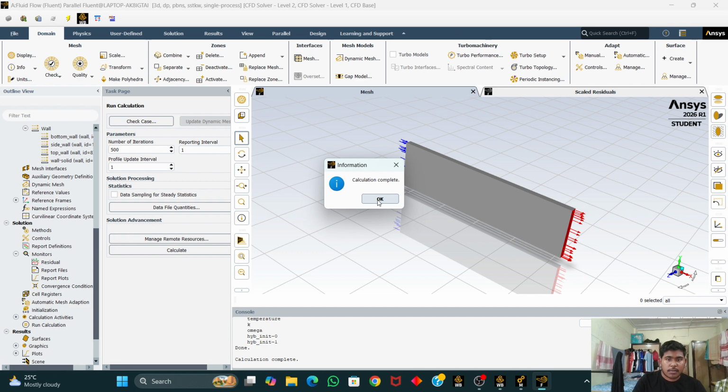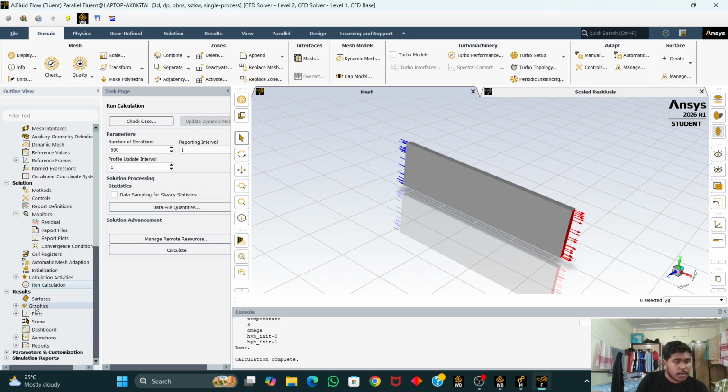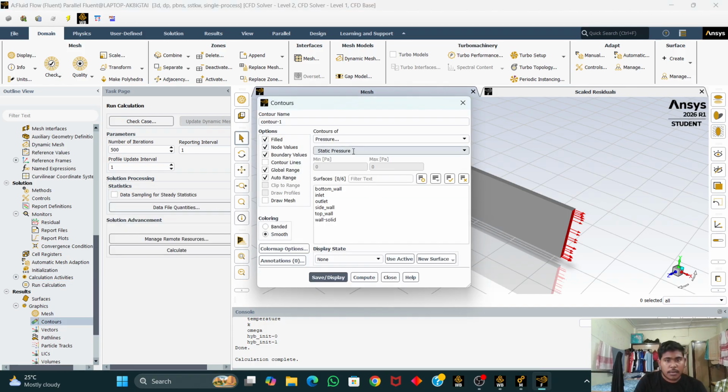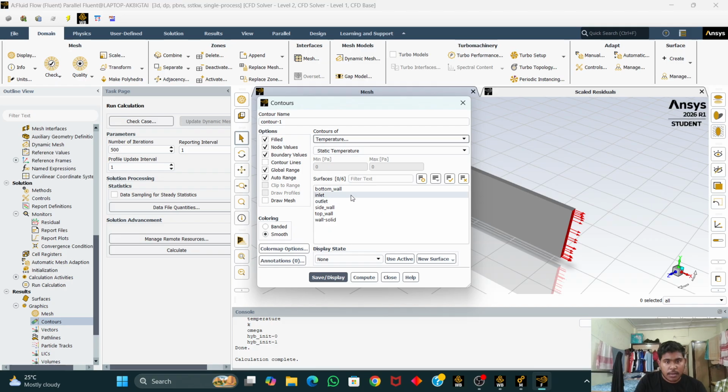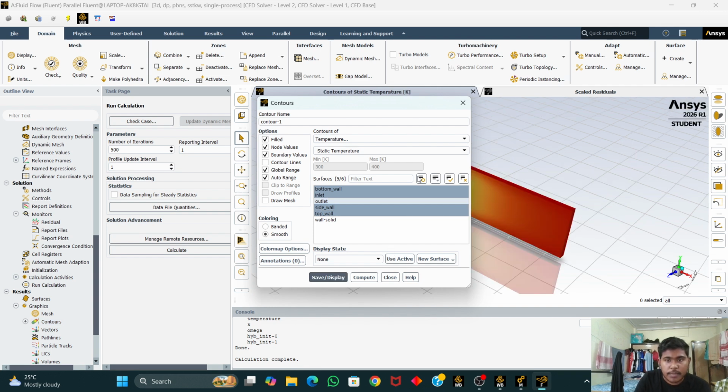Okay, now calculation is completed. So at first, let us see the temperature distribution. For that, we have to click on graphics, then we have to click on contours. Since we are seeing the temperature contour, we have to change this to temperature. Then click all the options here as mentioned: bottom wall, inlet, outlet, side wall, top wall, and click save and display.